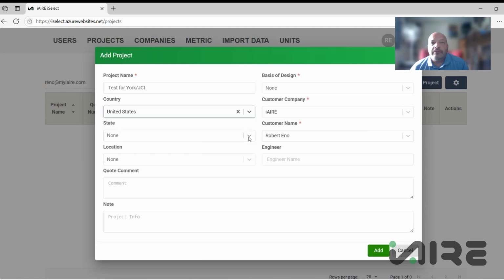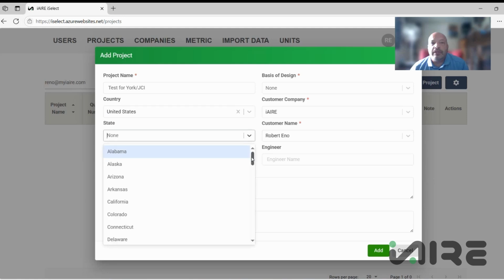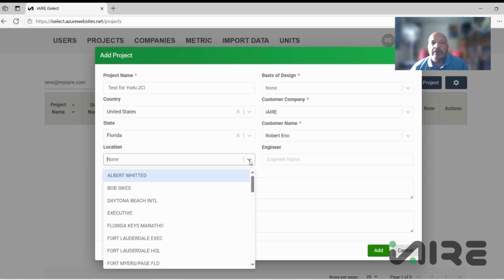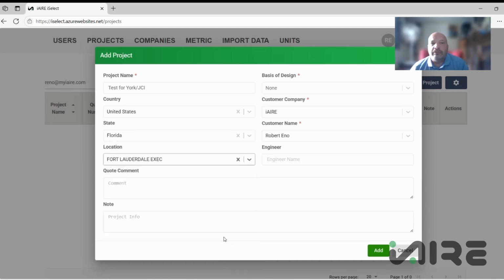country US, state, we'll just go Florida since that's where we're based. And we'll just hit Fort Lauderdale. When you're putting in the country, state, and location, that is so iSELECT can pull ASHRAE data, which you will see when we get to the next page, for temperatures.